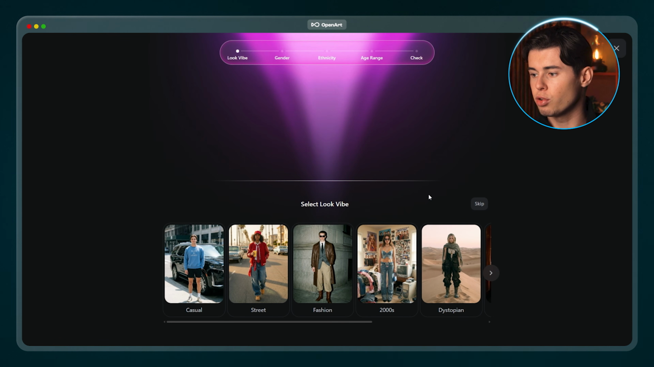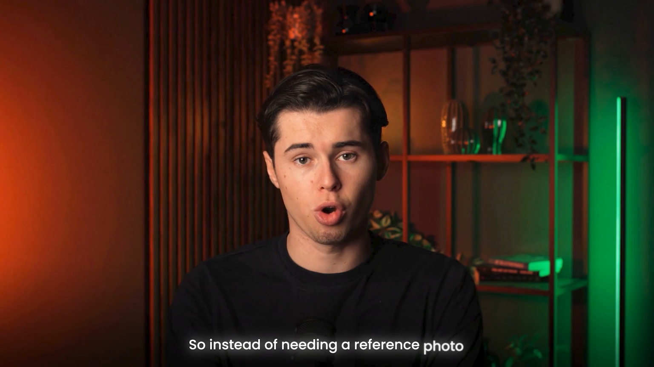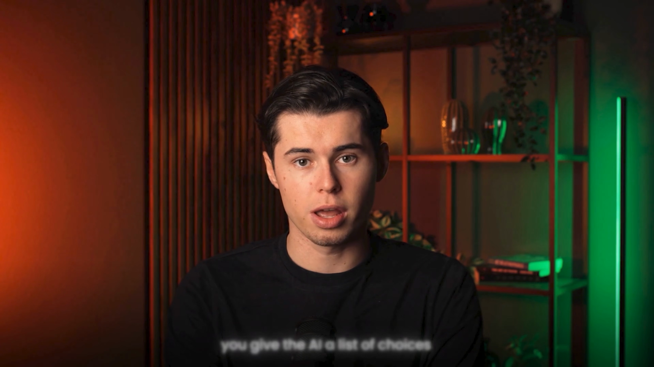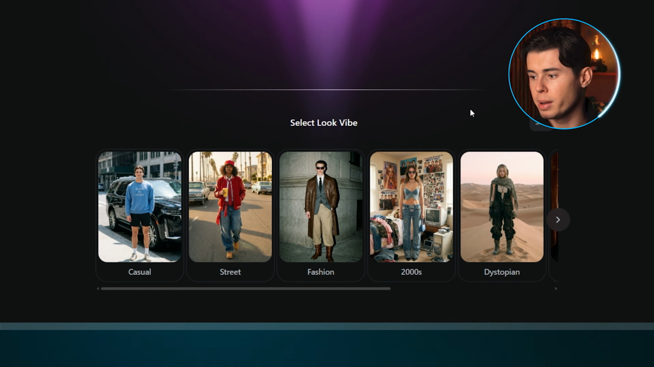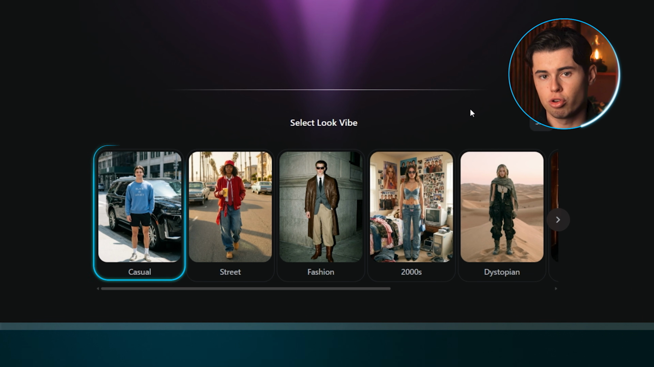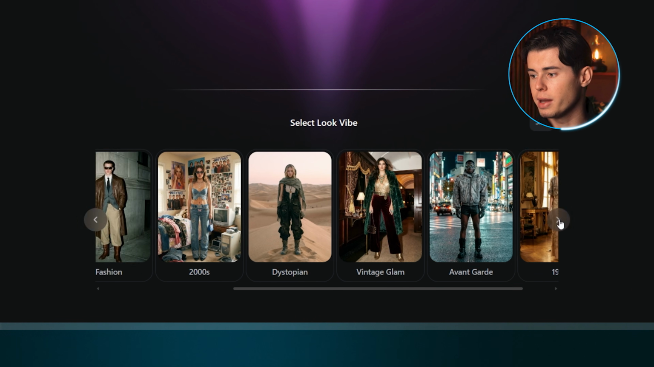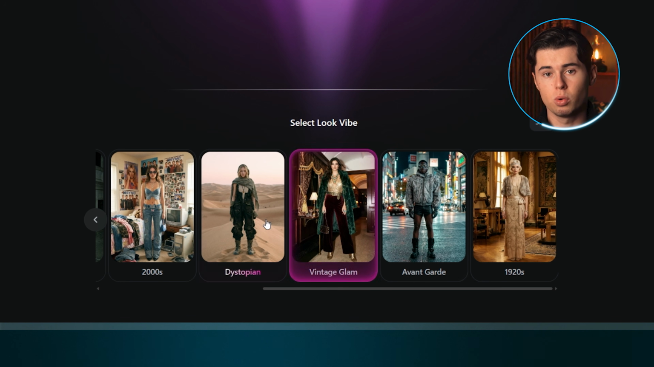This is the method that lets you create a character from preset categories. So instead of needing a reference photo, you give the AI a list of choices and it builds the character based on what you pick. The first category is the look vibe. Here, you can choose from options like casual, street, fashion, or even 1920s. And for Ray, I'm going with 2000s.